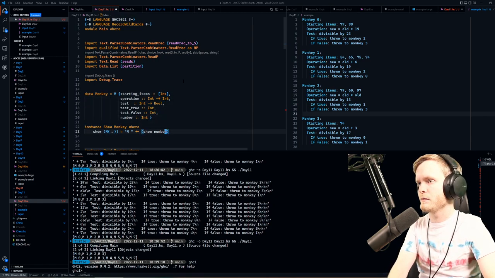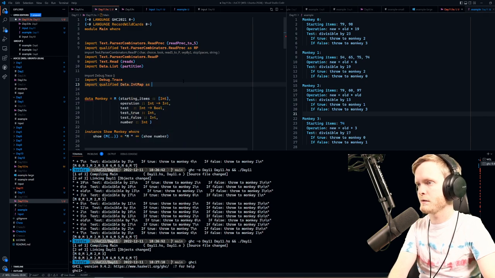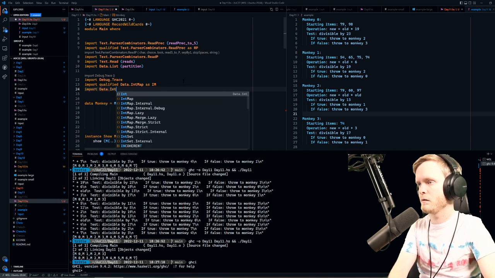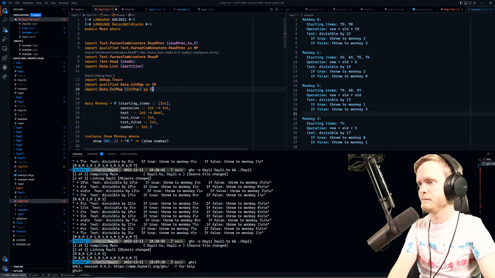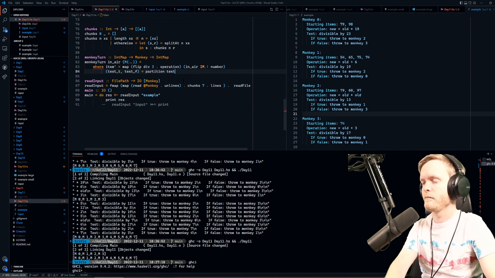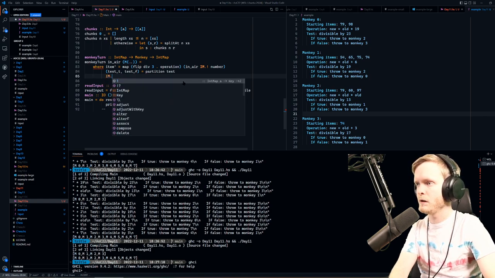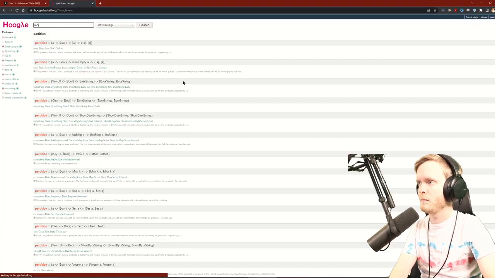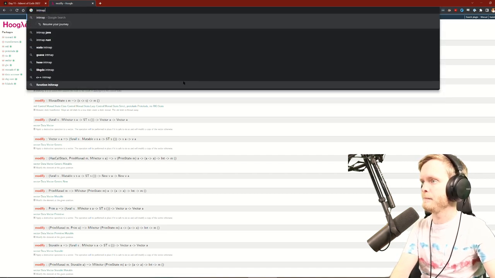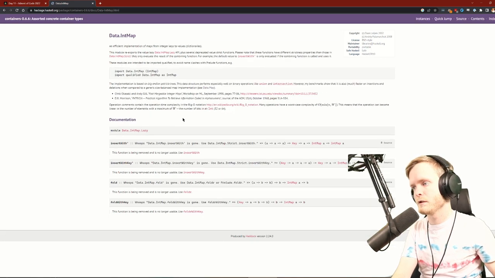So we have starting items, but we don't actually use them too much. Okay, so import qualified Data.IntMap as im. No, we just get the int map and then in air and then we say number. Okay, and this one, we partition the test and we say, we modify the int by pi. So modify, im.modify, and modify int map. Probably do it with a sync. Let's see.